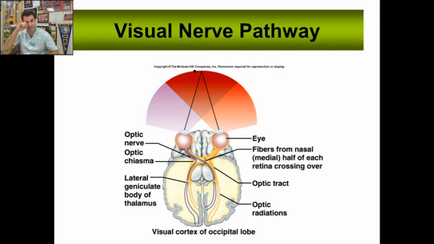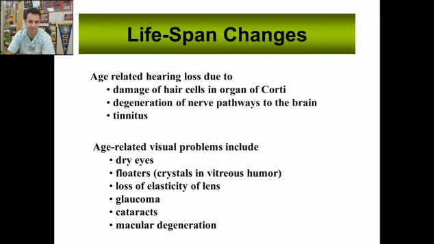This is the visual nerve pathway. Each eye sends information back through the optic chiasm and then through the thalamus and into the occipital lobe in the back of your brain. There is some crossover from each eye, but not completely. About half of them.